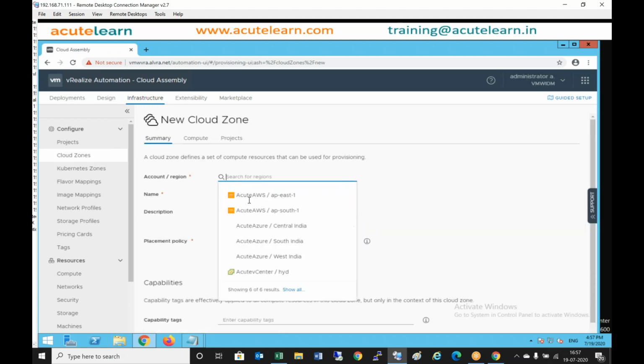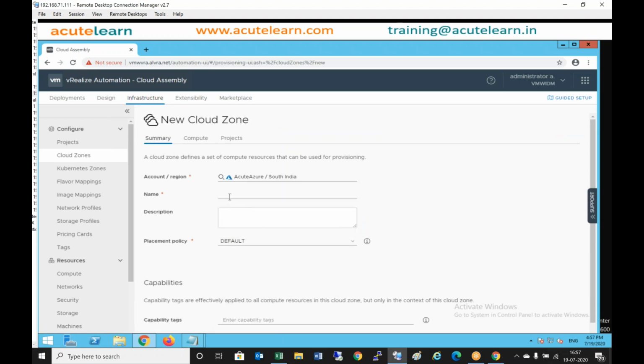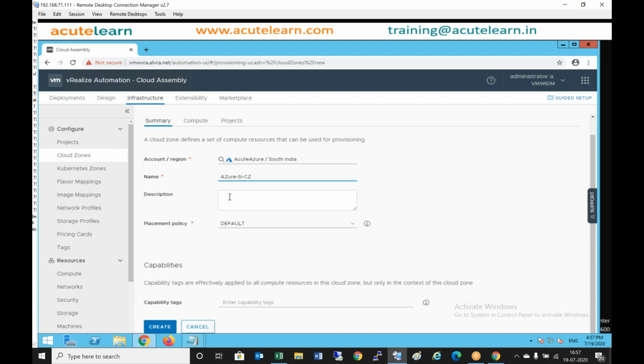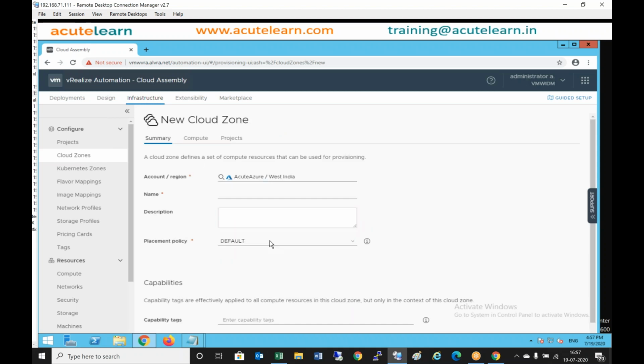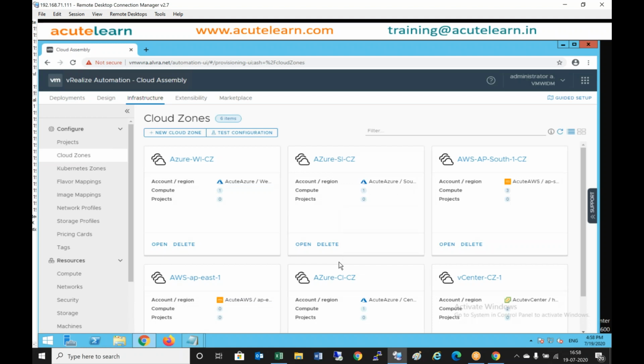New cloud zone. Select Azure South India. Azure South India cloud zone. Create. Select West India. Azure West India cloud zone. Create it. So this way we create cloud zones. Before we create cloud zones, first we have to add a cloud account. Then we have to add the cloud zones.